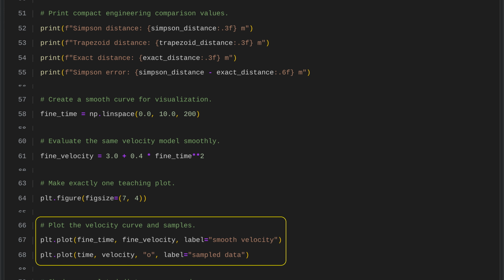We plot a smooth velocity curve over time to show the continuous model, then add the sampled velocity measurements on the same graph. Comparing the curve and the points shows how closely the discrete samples capture the underlying motion.